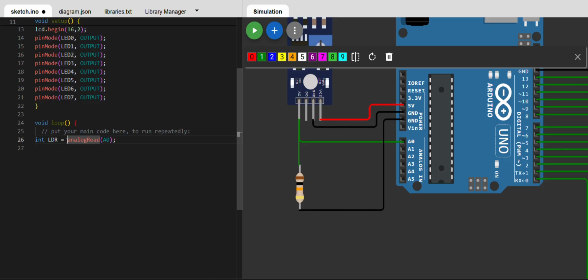Since the LDR gives an analog input to the Arduino, we use analog read. If we look properly at the connections, we are taking the input from the LDR through the A0 pin, so analog read of A0, and we store this value in a variable called LDR.